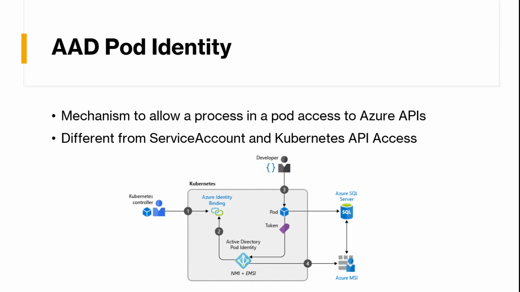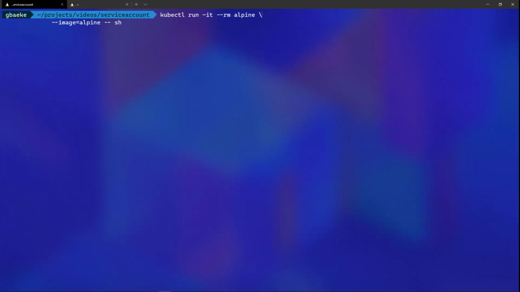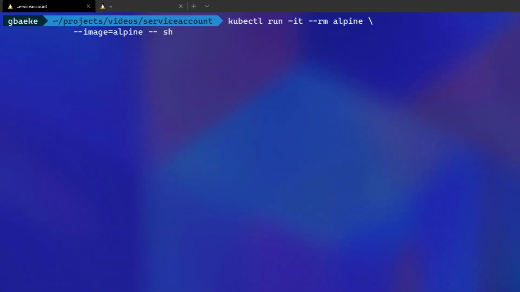Right, now let's get started creating and working with these service accounts. Okay, let's get our hands dirty, and we'll start with just running an Alpine pod.